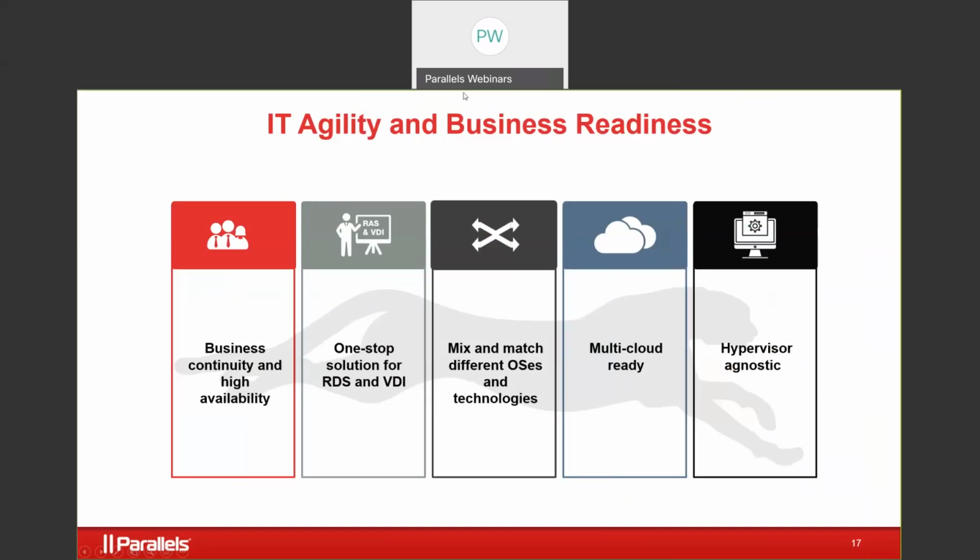When it comes to IT agility and business readiness, our solution, as I mentioned before, is focused on providing business continuity and high availability. So if you want a multi-cloud situation where you have even more business continuity from a backend perspective, from an application side of things, we have our high availability and load balancer, even for gateways and publishing agents, literally to focus on the business continuity needed for your customers.